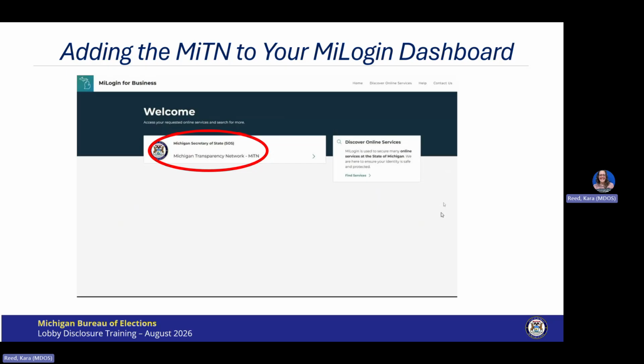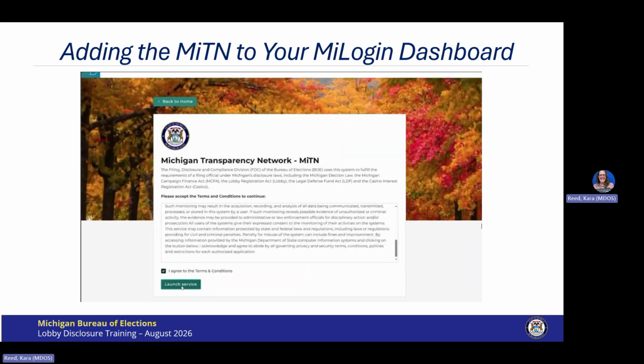Now you are automatically returned to your MyLogin dashboard page. You will see that the Michigan Transparency Network link now shows. This will permanently remain on your dashboard because of that one-time step you just completed. There is one more final step that needs to be completed the first time you enter MiTN. So you will click MiTN to open the module, agree to the terms and conditions, and click Launch Service.